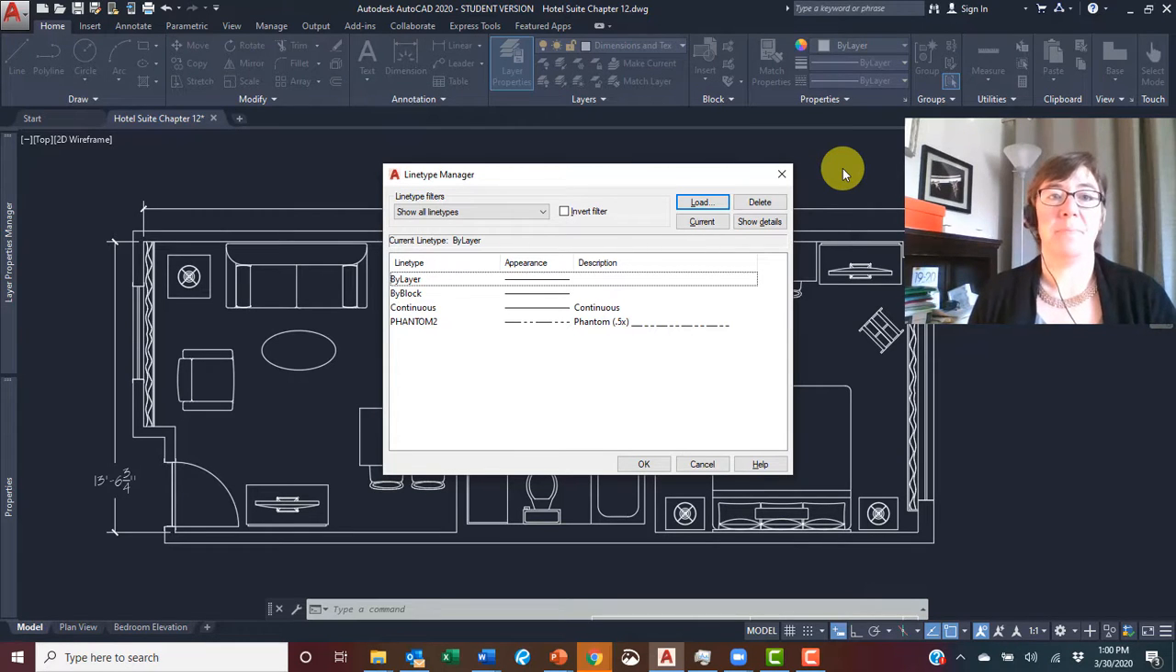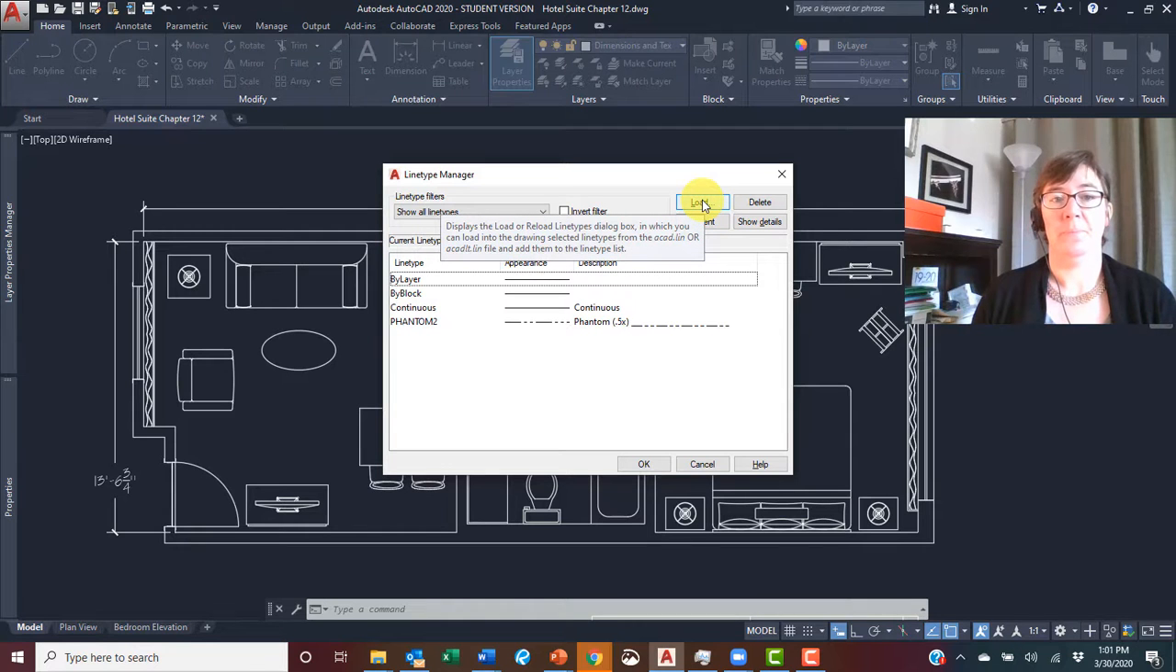And here's your line type manager window. This is going to show you all of the different line types you have loaded in your particular drawing file. It starts out as just the continuous or the plain solid line type. So if you want any more line types, you need to load them. You can do that right here in the load button.